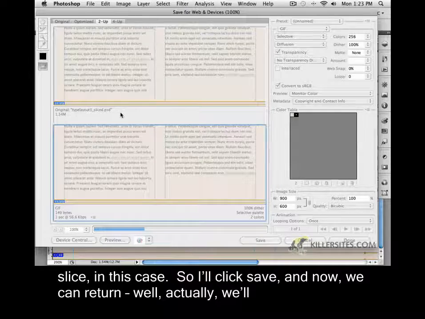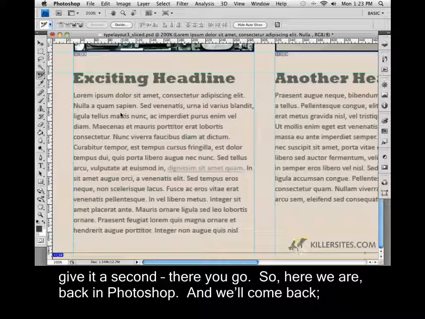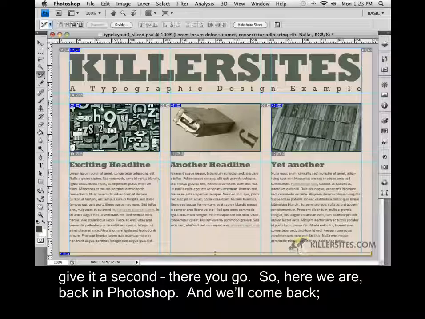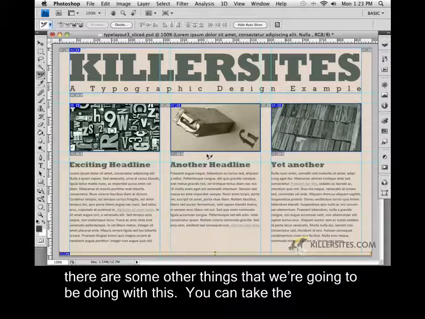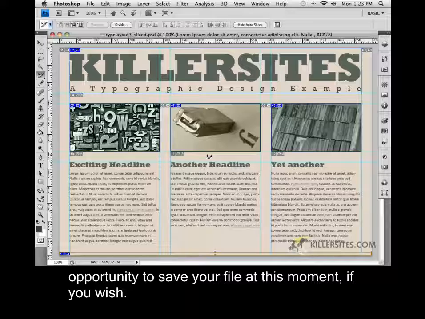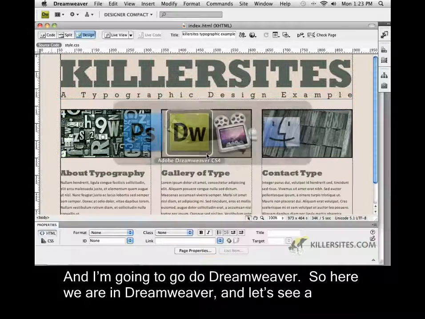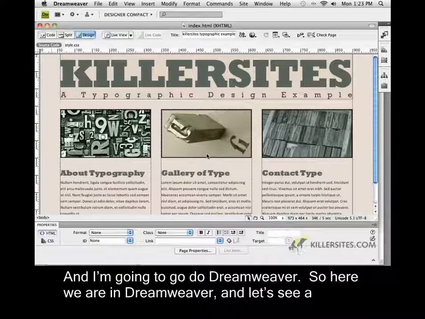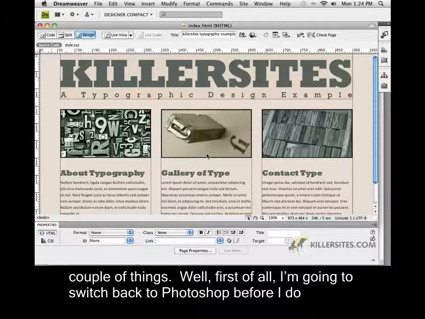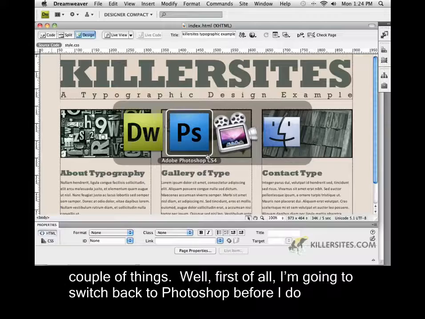Well, actually, we'll give it a second. There you go. So here we are back in Photoshop, and we'll come back. There's some other things that we're going to be doing with this. You can take the opportunity to save your file at this moment if you wish, and I'm going to go to Dreamweaver. So here we are in Dreamweaver. Well, first of all, I'm going to switch back to Photoshop.